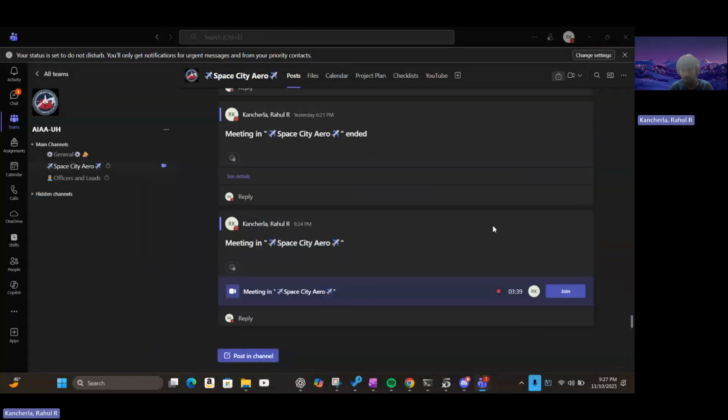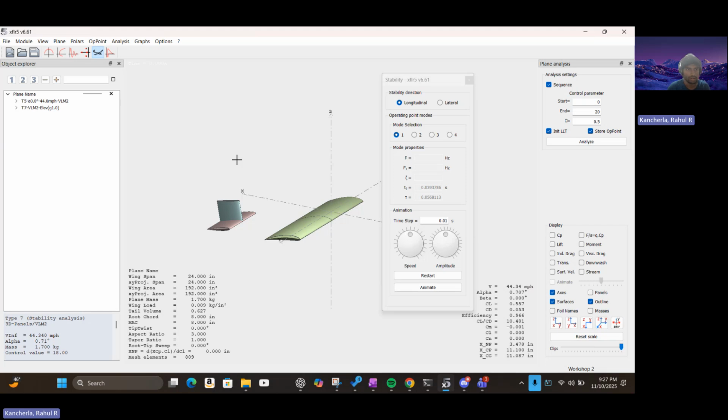Share my screen. So I hope y'all see what I'm seeing. This is the Teams, and this is XFLR5. So I already did an analysis on a plane that I quickly designed. Well, not the whole plane, but the wing and the empennage.